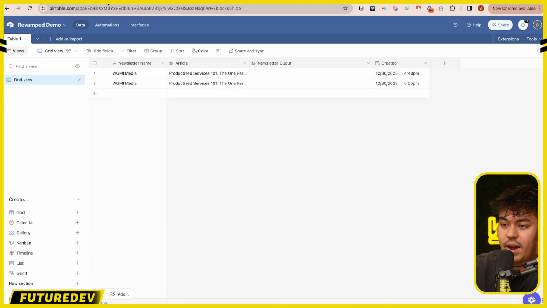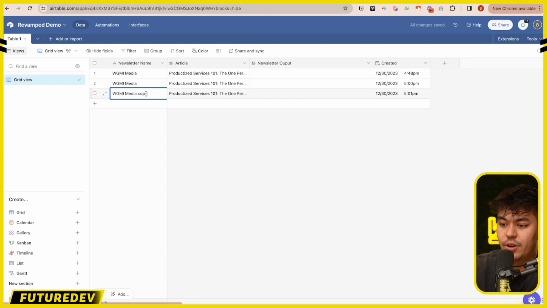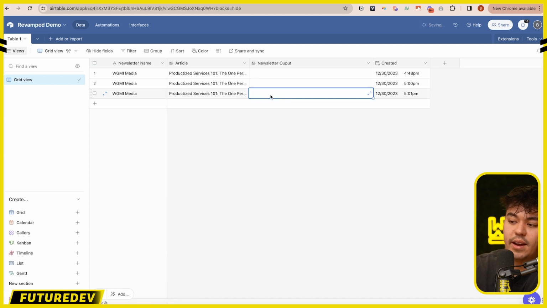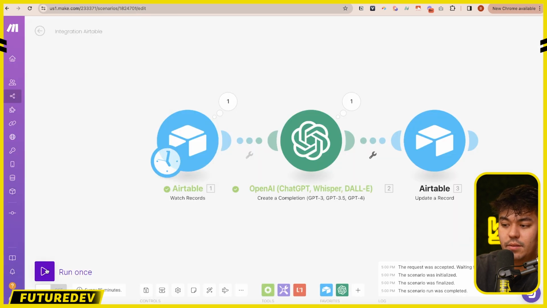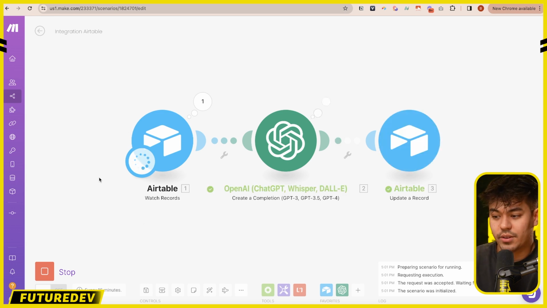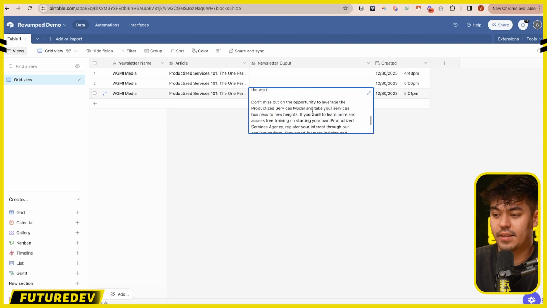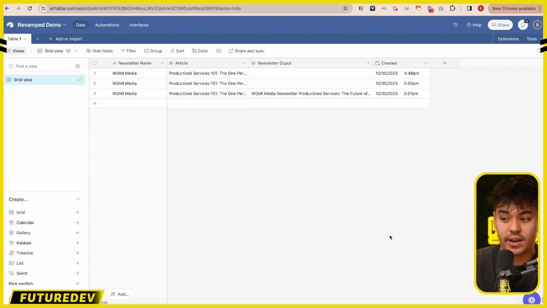And so now if we go back and we'll duplicate this record once again, we should see the actual output from OpenAI inside of this newsletter output. So let's go ahead and run this. And the cool thing about Make is you can see everything working in real time. So now we see everything has been updated. So if we jump back into here, boom, we see our newsletter output. So this worked the exact way we wanted it to.